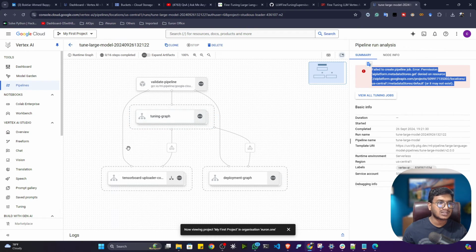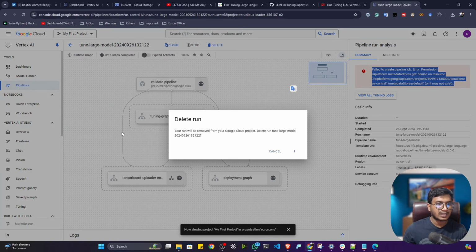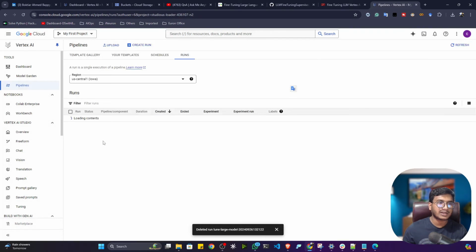Got it? Once this execution is completed, it will automatically stop. After that, your model would be ready, and then you can use this model. And if you want to delete this pipeline, what you have to do, guys? There is a delete button. Just click on delete and delete the pipeline. It will automatically delete the instance.